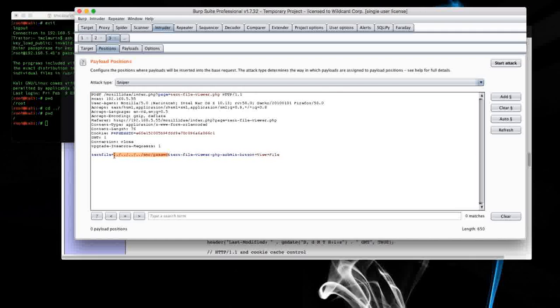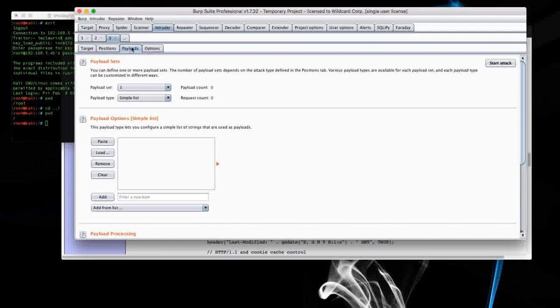This is the position where I want to try to see what I can get. So this is basically just a random variable that I'm going to try to populate with my payload here. So here the payload is, you have a bunch of different options. Simple list, it'll substitute characters for you. It'll do some bit flipping. It'll just add some sequences in for you. But here I'm just going to do a simple list.